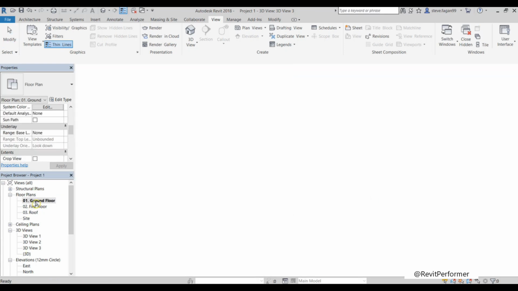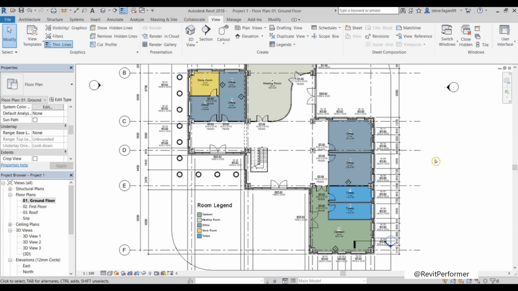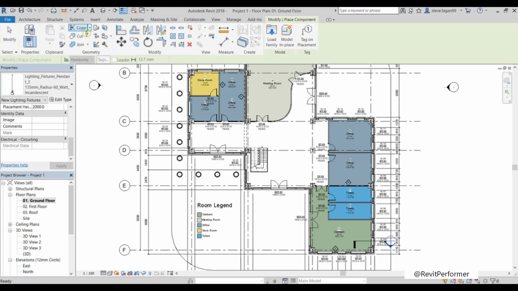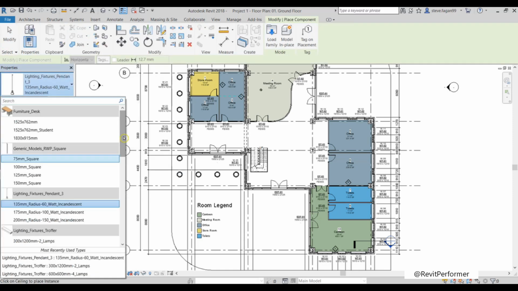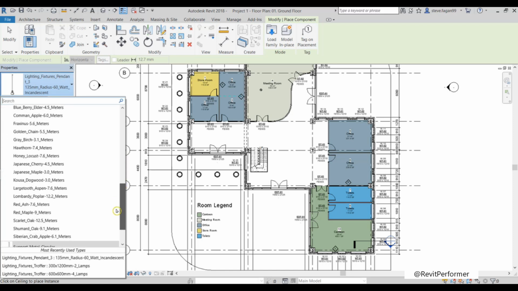So we're going to go back to our ground floor plan. We're going to go to our architecture tab, and there's our component. Place a component. And in here, there's again some components loaded in already. The ones I want to use here, there's a couple of trees. So I'm just going to place a few trees around the outside. And then we're going to start to place some components inside, like desks, people, more lamps, and so on.